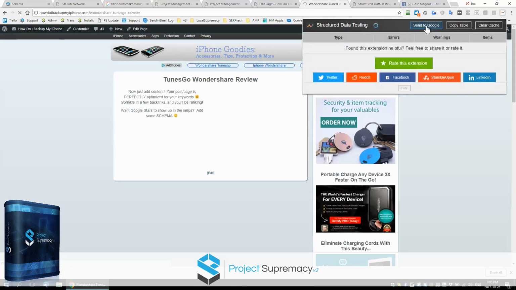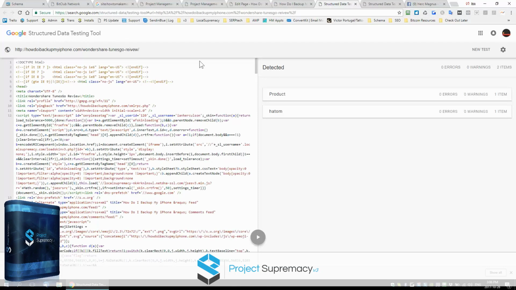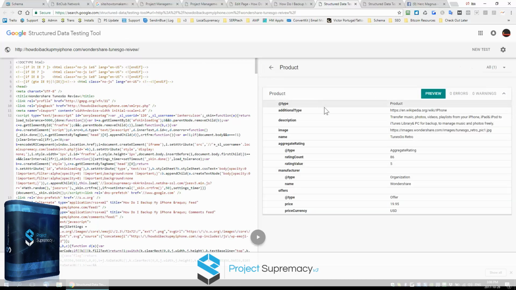Now this Chrome extension will allow me to quickly send that URL to the structured data testing tool. And this is just a second way that I'm showing you. There's our product schema, and it's reporting 0 errors. Okay, and it's got aggregate rating, it's got the offer, it's got the organization being Wondershare, the product being Tunes Go Review.